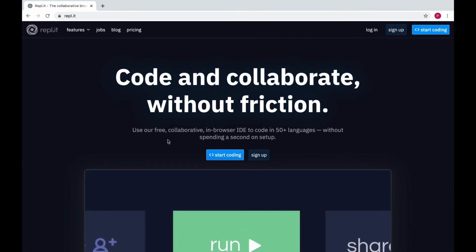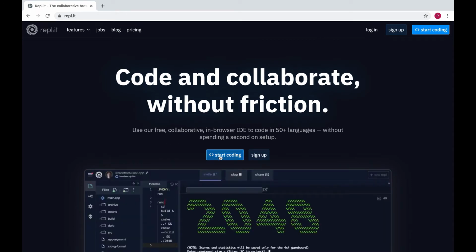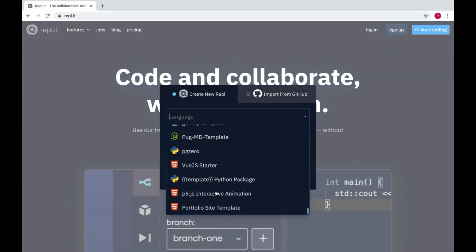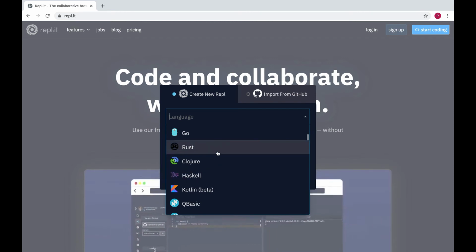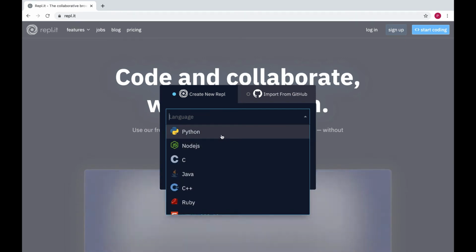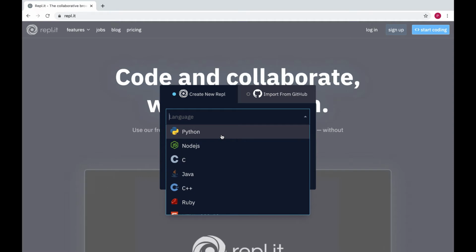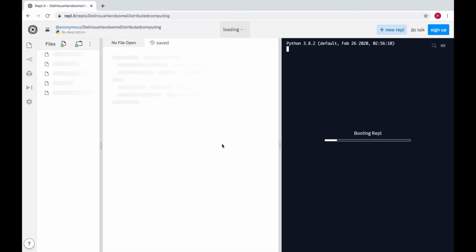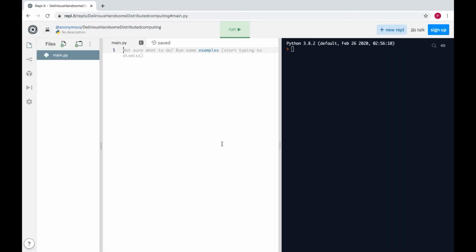So what you want to do is press start coding, and there's a bunch of languages here as you can see. If you want to play around with them later on, you can, but for now we're just gonna press Python, and then press create REPL, and voila, it created a REPL for us.